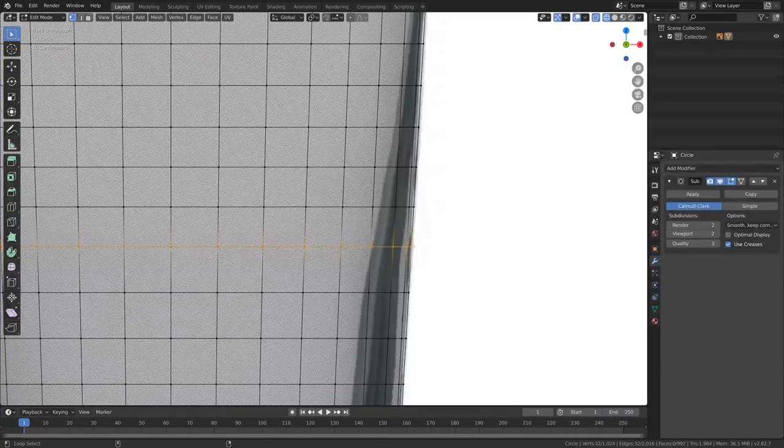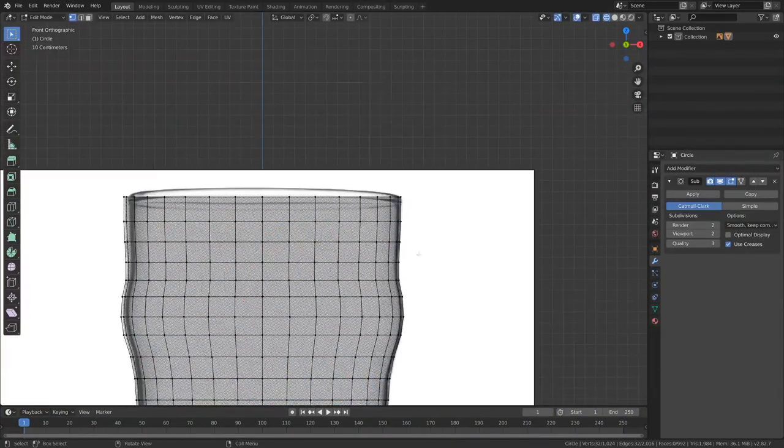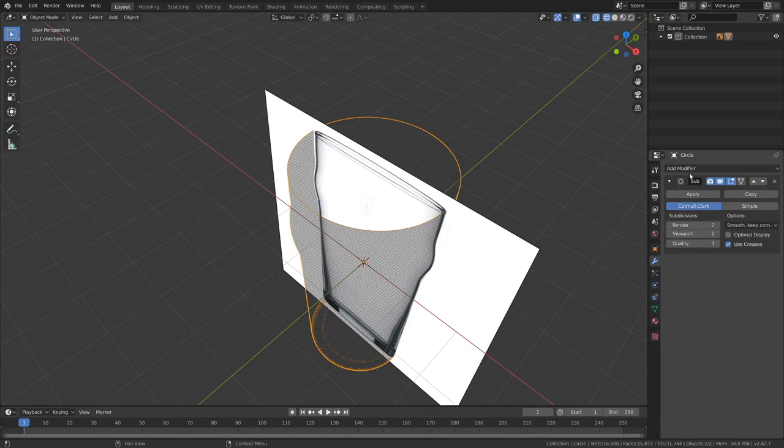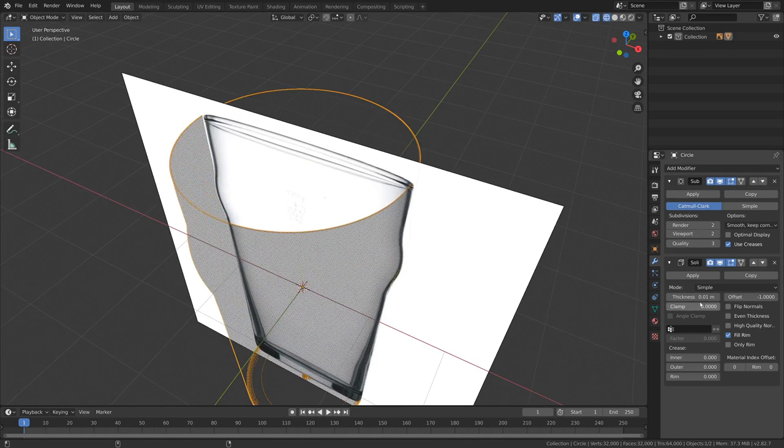Now with some of these, no, I'm just getting confused by my own reference image. Ignore me.